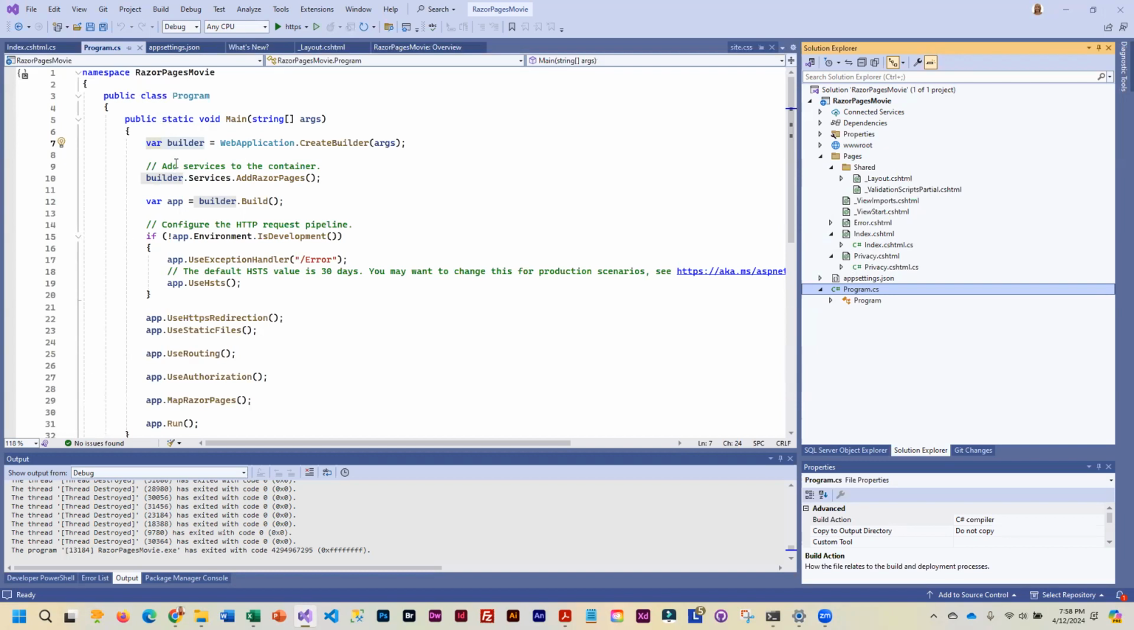And let's see. So looking through here, this is just basically checking to see if the application is in development mode or not. Okay, and so if it is in development mode, we are going to see a little different errors than if it's in production.